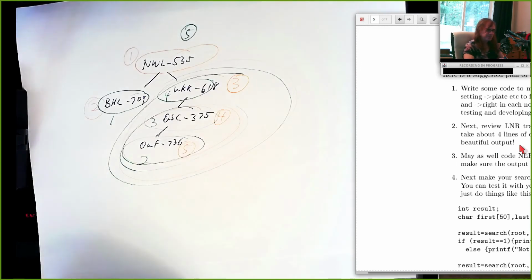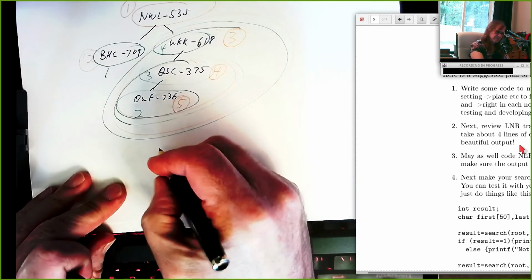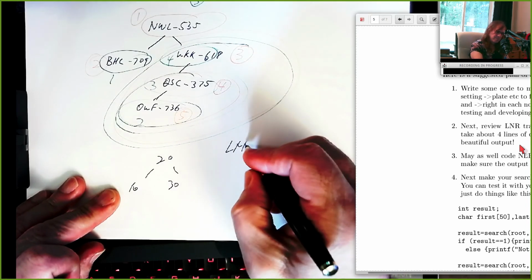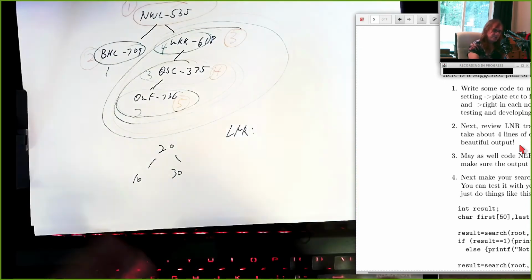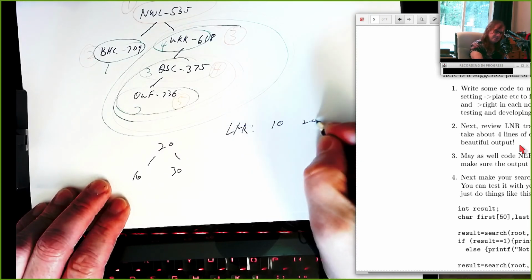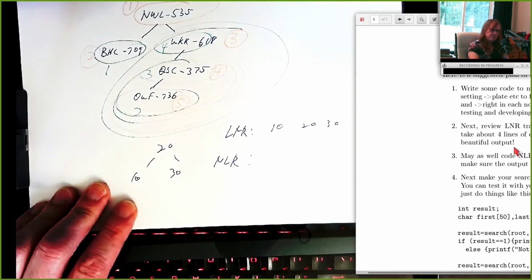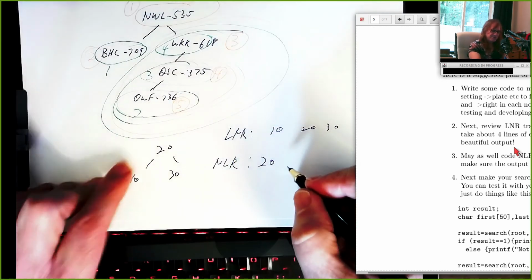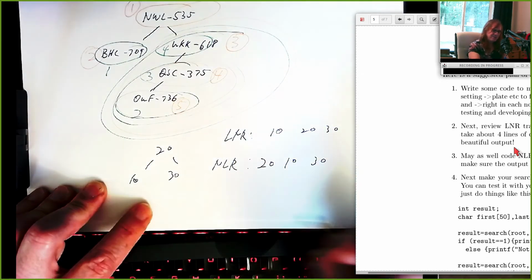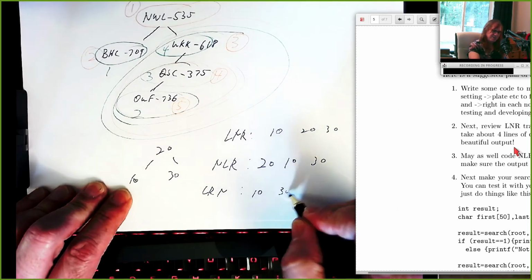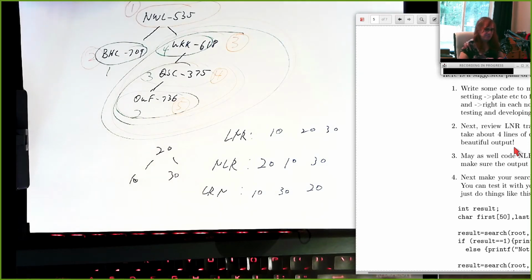Here's a really simple tree. So if I do this in order, I should get 10, 20, 30. If I do this pre-order, I should get the node first, and then the left, and then the right. If I do this post-order, I should do the left, and then the right, and then the node. So that's like a first-level test on your three traversals.